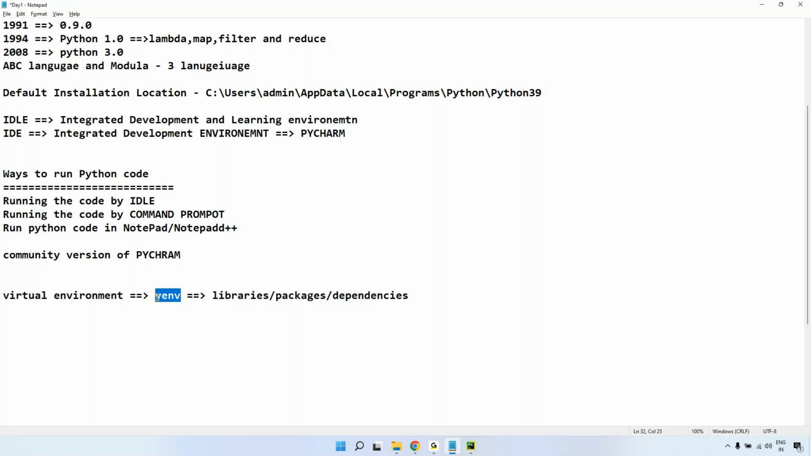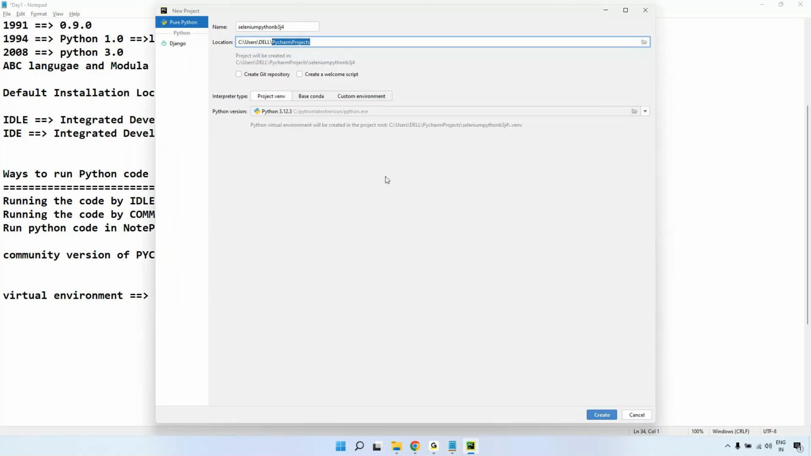Suppose you have 10 projects, the requirements of those 10 projects will be different. By common sense, if you are creating separate projects, they will definitely have different requirements. For different requirements, you will have different libraries, packages, or dependencies. Those packages or dependencies should be isolated from other projects, so we specify those in the virtual environment. This will be automatically created when you create a project. You can see it here, interpreter type is project virtual environment.